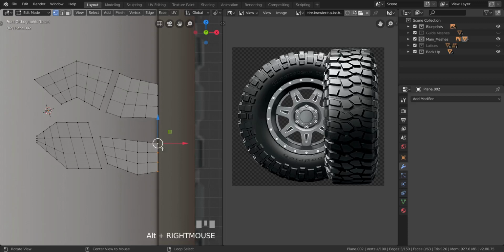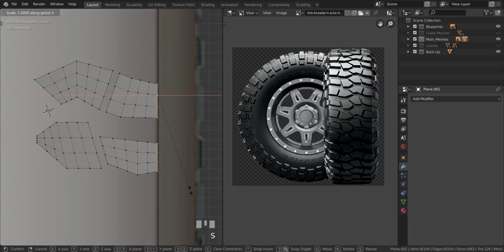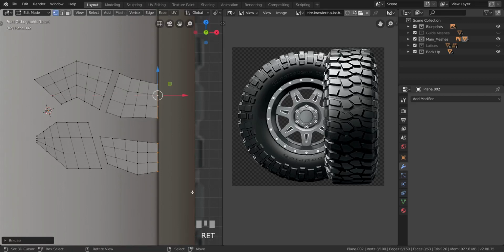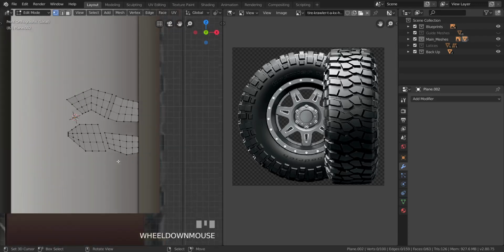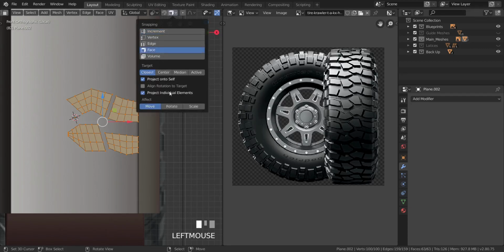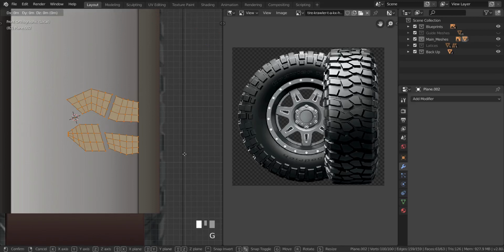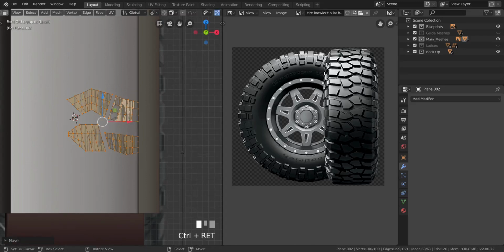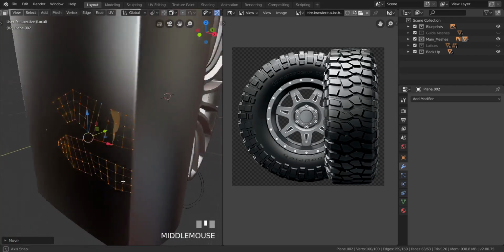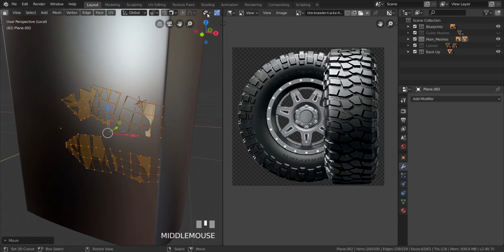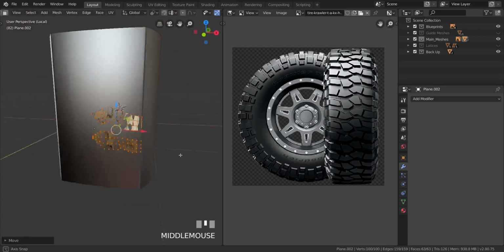Now I'm going to take both of these. Let me press S and then X and type in 0, so they're flat just like that, and that is looking good. So what I'm going to do now is select everything. Let me change the snapping element to face, and make sure project individual elements is enabled, and let's press G and let's hold Control and press enter so that it snaps onto the surface like that. Once you have that done, just change that back to increment like that.